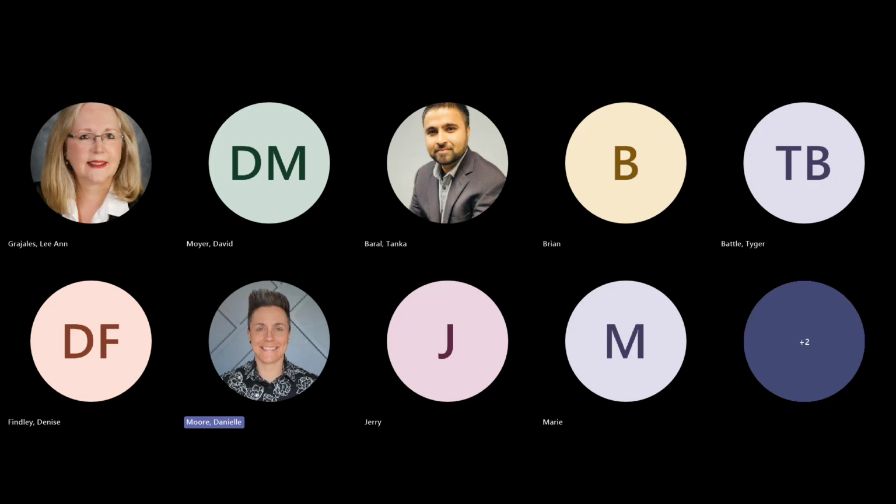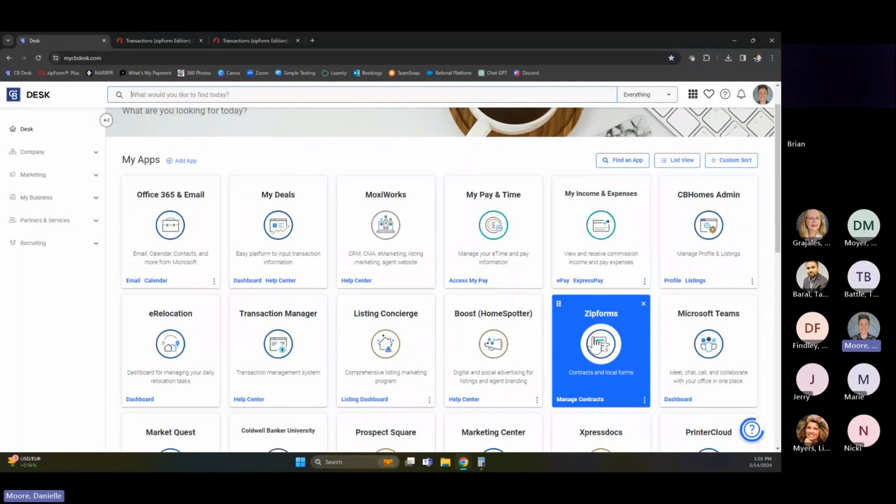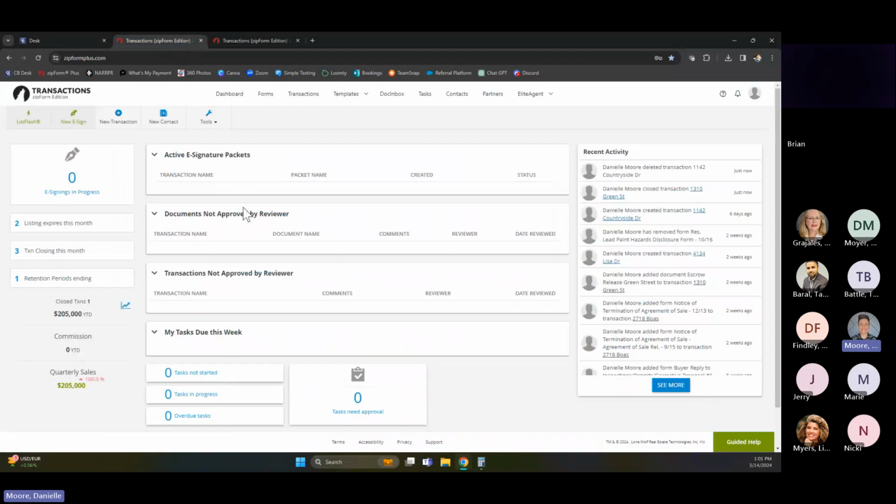This is the screen that you get when you log in. One thing that I strongly suggest doing is getting a direct login to Zipform. So, right, we typically come into CB Desk, go to Zipforms, and it logs us in. So you have to do that part to be able to change your password. So I'm going to show you how to do that first.